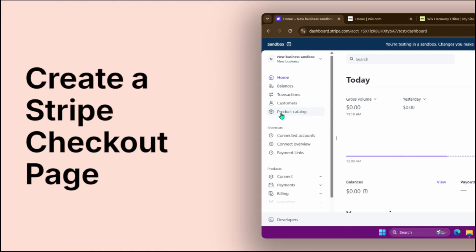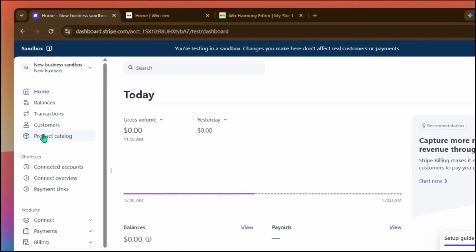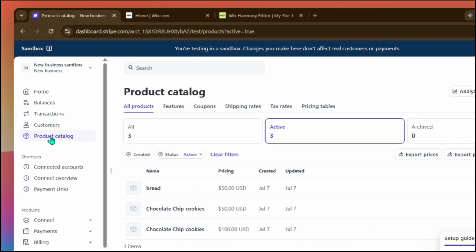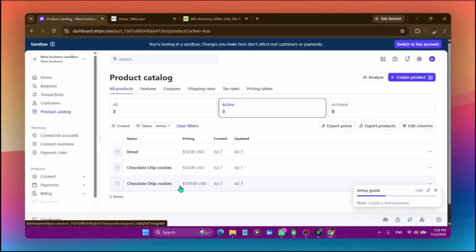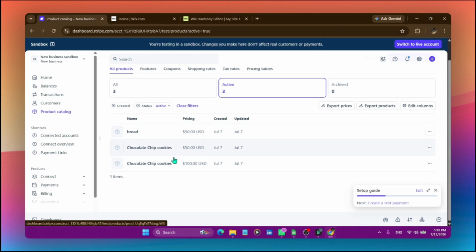In this tutorial, you'll learn how to build a Stripe checkout page and share the payment link online. First, open the product catalog in your Stripe dashboard and select the product you want to sell. This way, you can choose exactly which item to link to your checkout page.